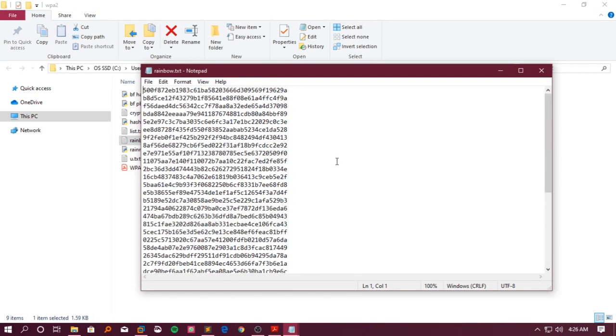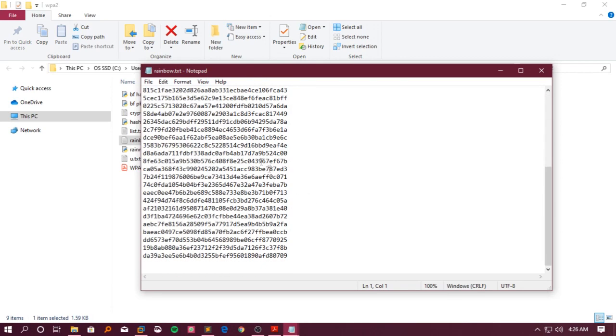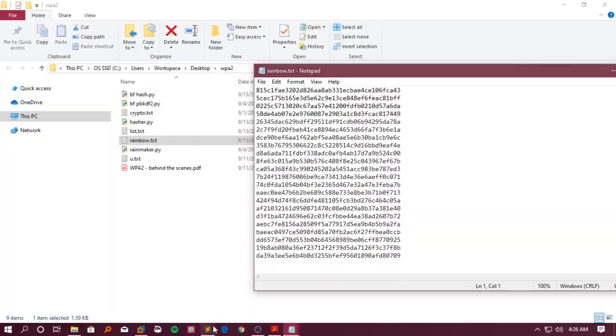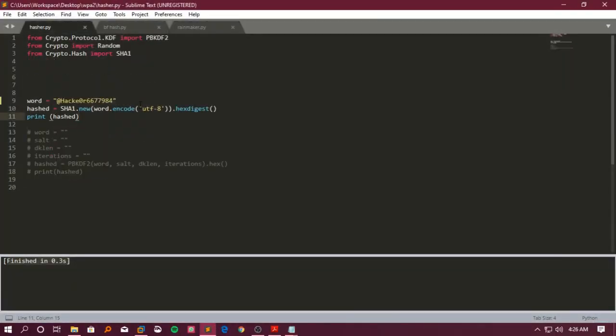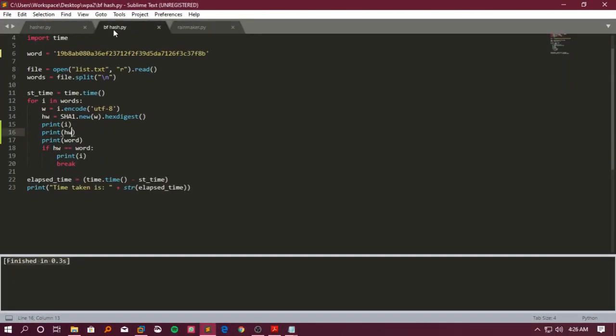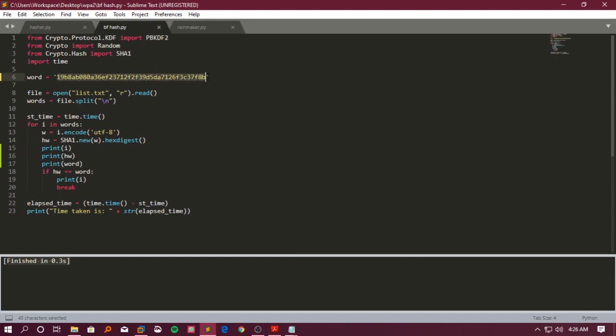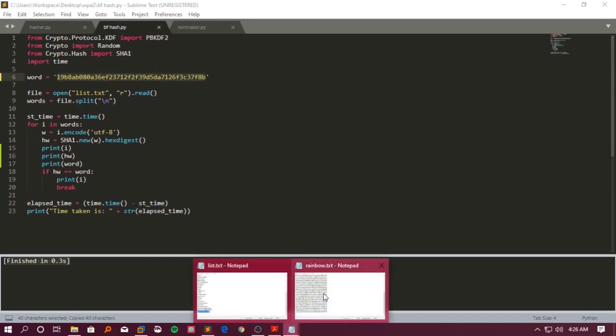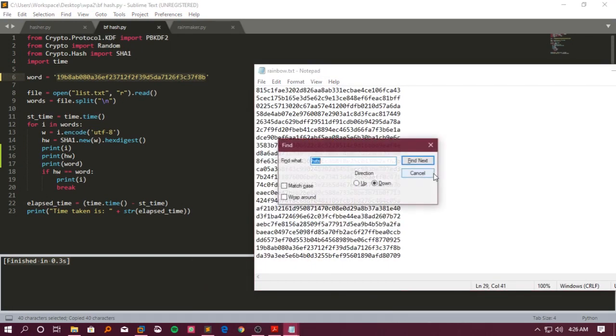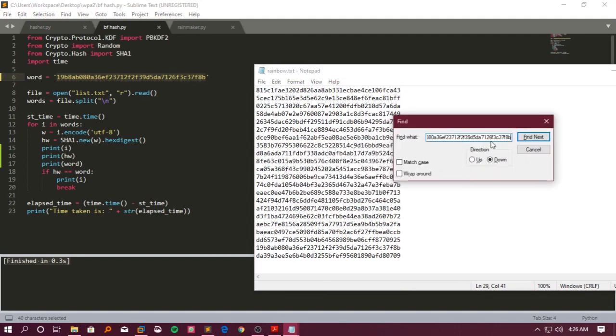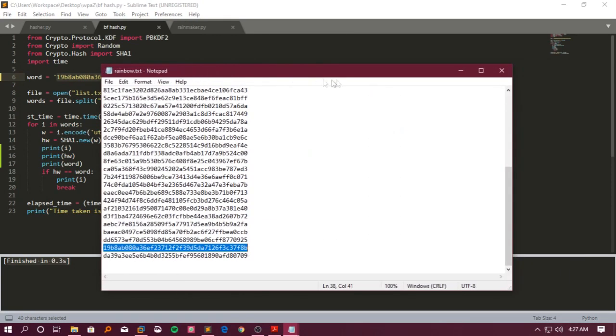Now if I run a comparison for the copied hash, for example, this one was the hash. If I just copy it, go to my rainbow.txt and click on find, hit enter, you can see that this was in fact the password. Alright, so this is basically what is called a rainbow table.